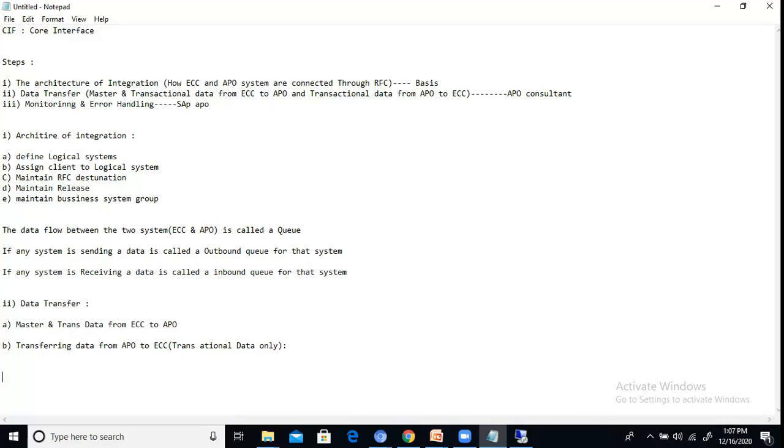first of all, maintain the CIF connection between ECC and APO. First step. That means activate the CIF connection between ECC and APO. It is already there. Second step is master data active integration model.